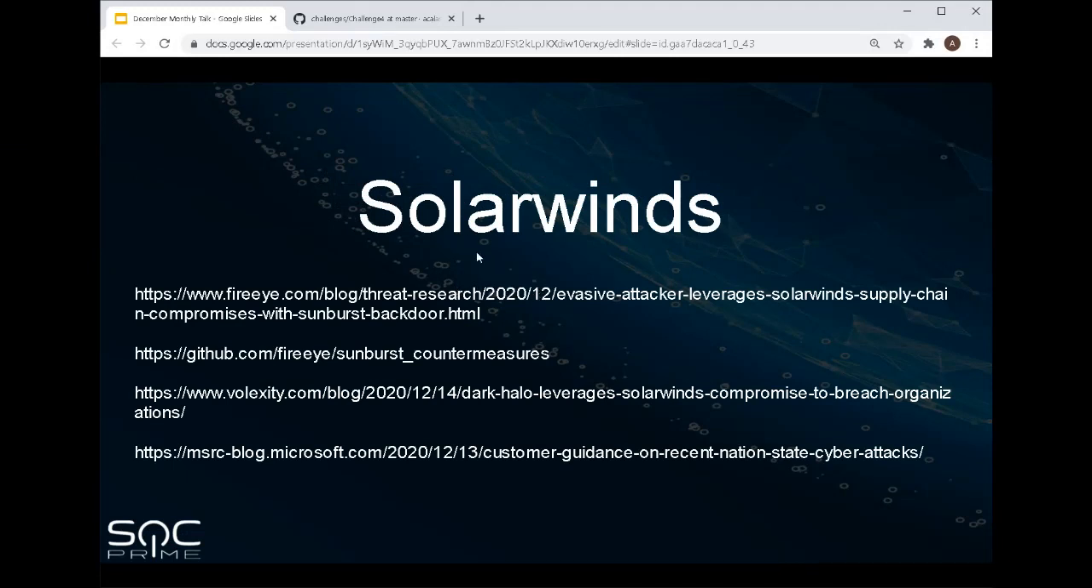So let's talk about too much information security. This week and last week, this has been the Solarwinds gate / Fireeye gate. Supply chain compromise is a huge deal.